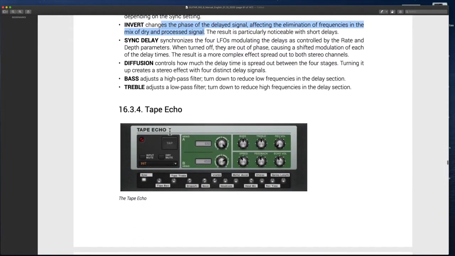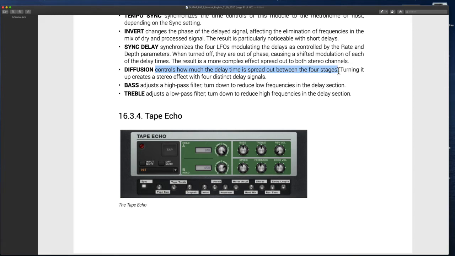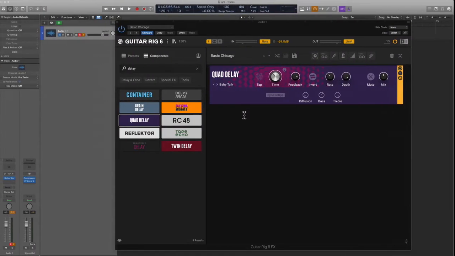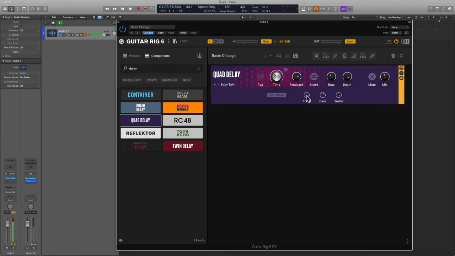Let's see, diffusion, bass, yup, that's all. What's diffusion? Controls how much the delay time is spread out between the four stages. Turning it up creates a stereo effect with four distinct delays. So let's turn it all the way up. Let me hear this. Hold on. Let me turn this down. So let's see here. Okay, that makes sense. Now let's listen to it mostly diffused. I just kind of hear it going ping pong back and forth.